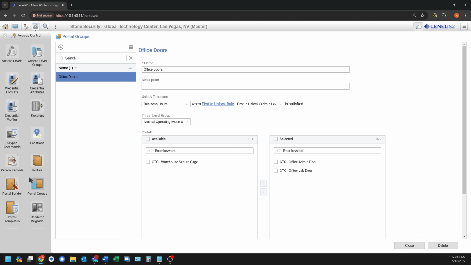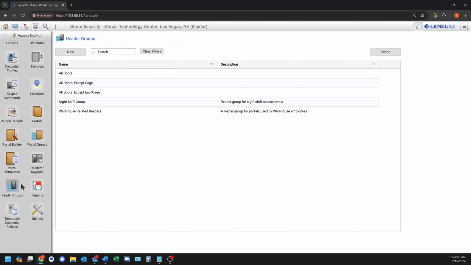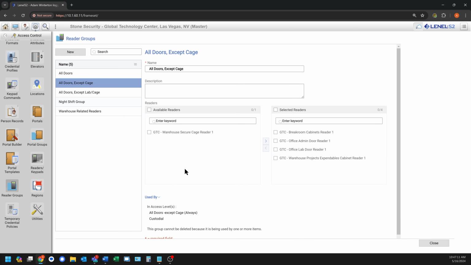If we look under reader groups, we also do not have any events. You can tie them to inputs as well. So if you had like a panic button set up, then you would set up an event on the activation of that input. I want that to be this panic alarm. Next up is threat levels. And then we'll move on to the audit logs after that.